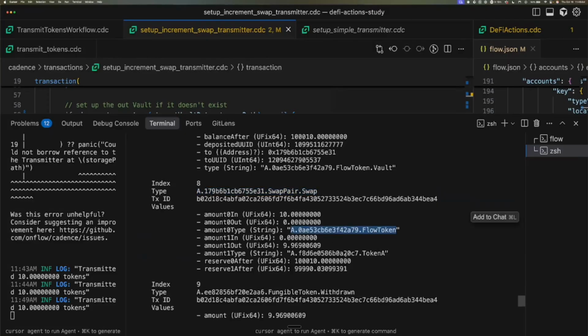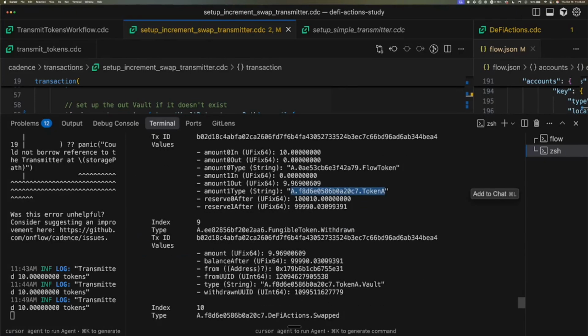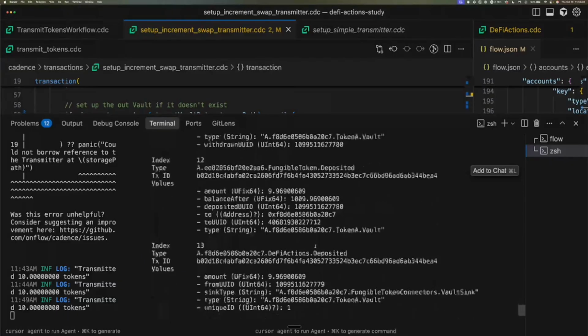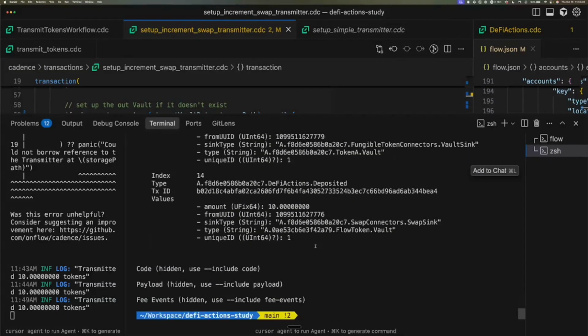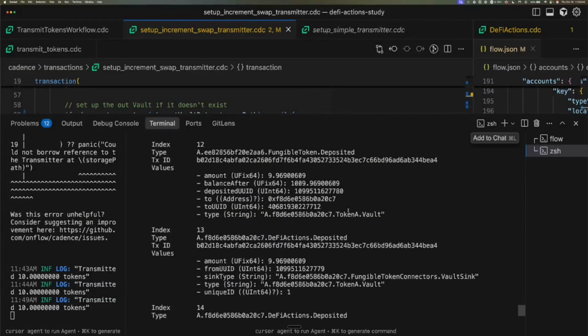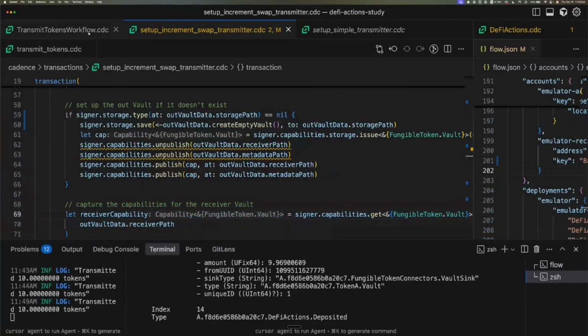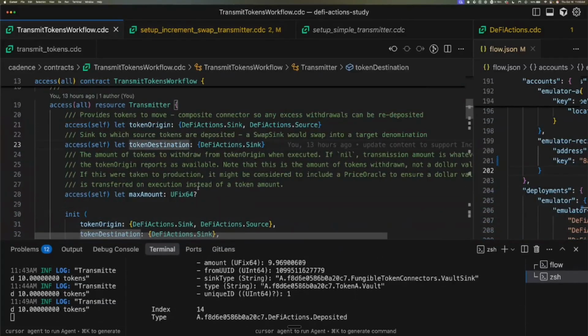We have a swap pair swap from flow to token A. We can see that ratio, and we got a little less than 10 token A because they were set up with equal reserves. And then finally, we should see that the token A was deposited into that same account. So we can see how much token A was deposited at the end. So again, that's basically a buy strategy that I can execute manually.